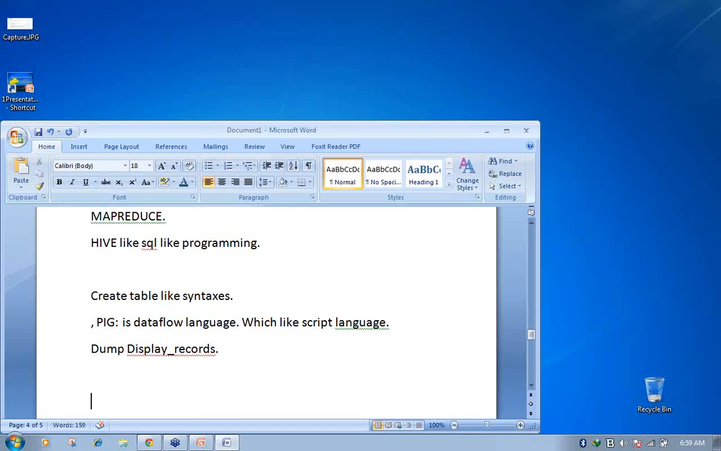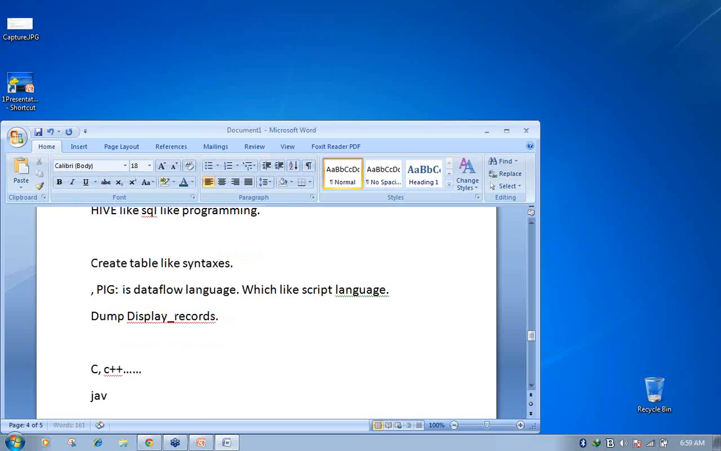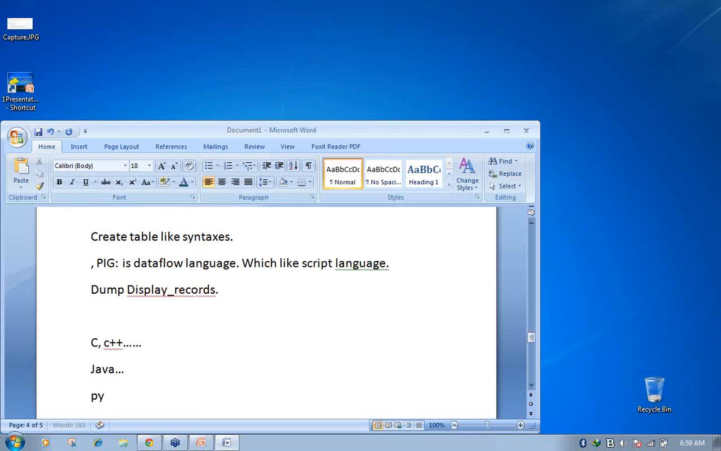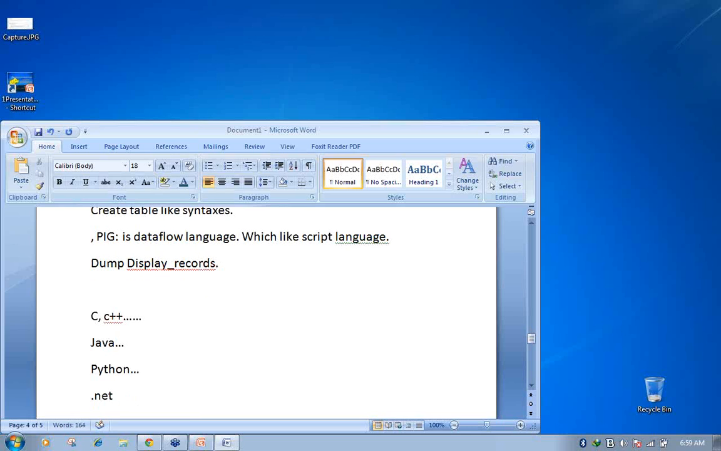See, suppose consider Hadoop is giving such a kind of flexibility. Even if you want to write the code in C, C++, you can write the code. There are no issues, you are not supposed to write the program only in C++. You can write the code in C++, or in Java, or if you have good programming skills in Python, you can write the code in Python, or you are a .NET programmer and you can write the .NET code too.